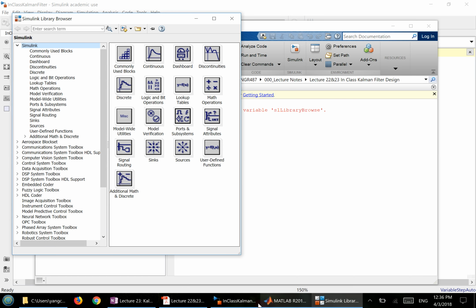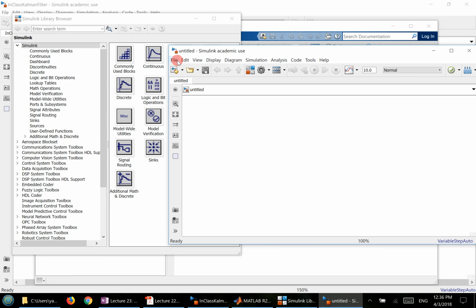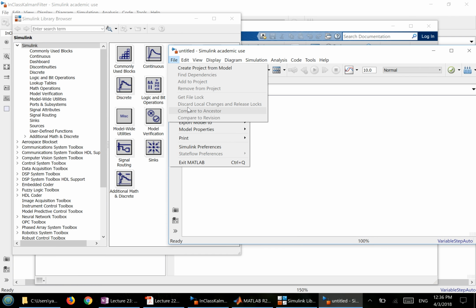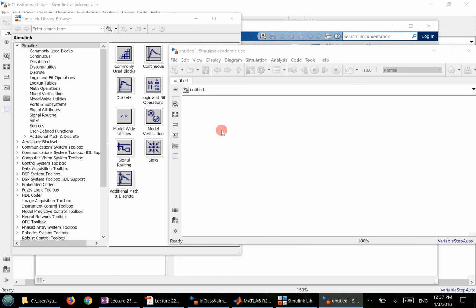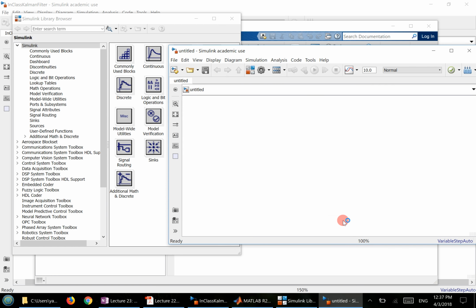Then you can create a new file. Once you create it, let's save the file right here. Call it whatever you want.